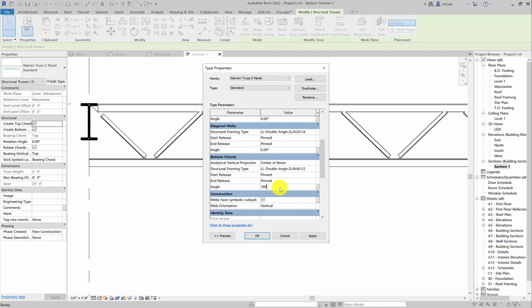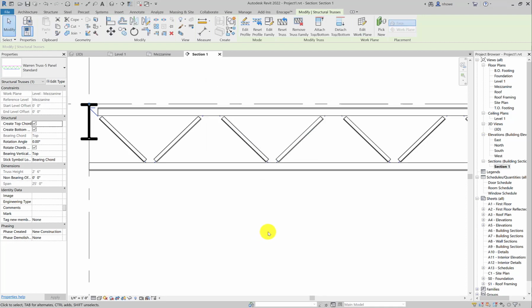So we're going to change the bottom chord to be angled 180. That will affect some of the other things that we're doing. Something happened, it shifted just now vertically. I don't want that to happen.